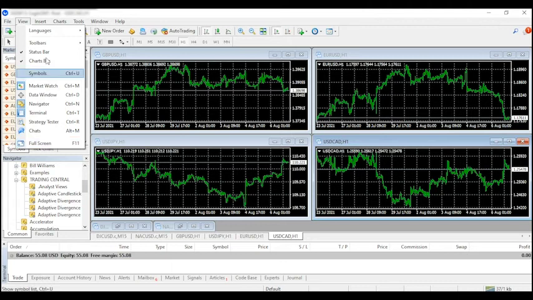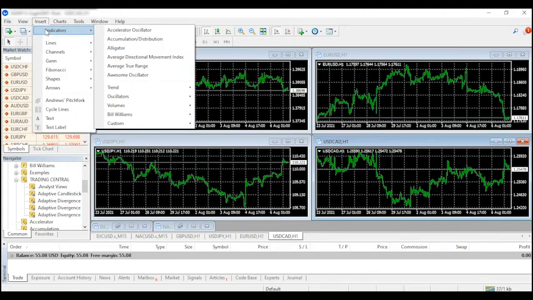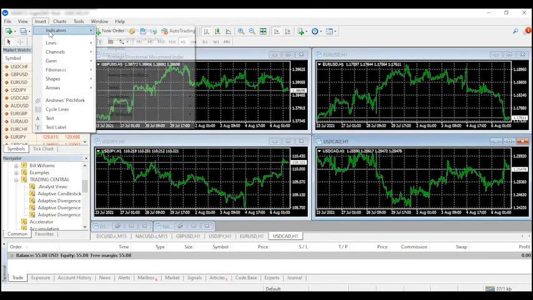So next we have insert, where you can insert different indicators. Indicators are tools that help you to trade the financial market. They help you to analyze your assets. Then we have the lines, we have the channels. These are all different tools and indicators to analyze the market.